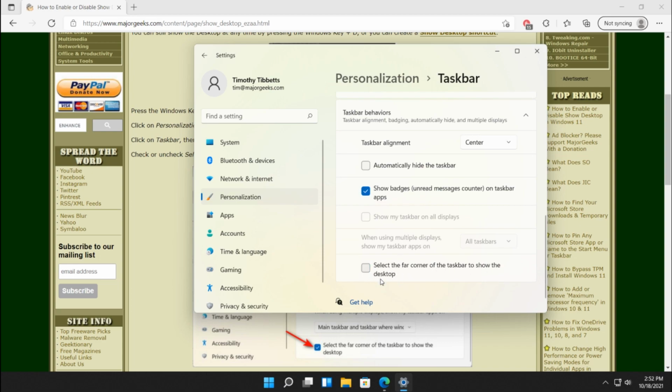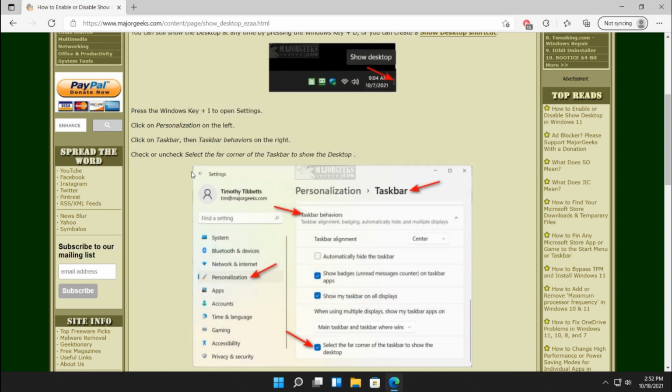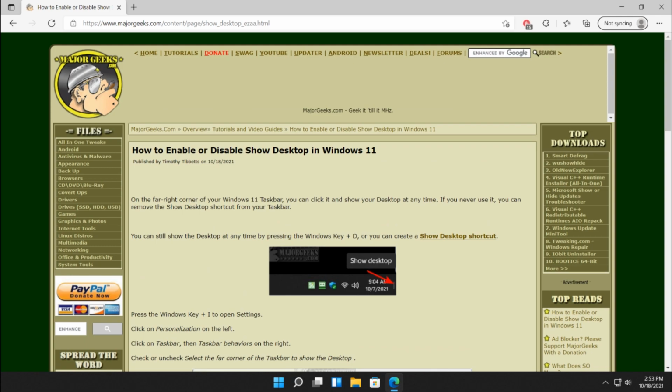Uncheck it. You won't even notice anything changed until you bring your mouse over here. And it's gone. Click it again. And it's right back there for you. Piece of cake. One of those little tiny things that anybody can do to tweak your Windows 11 a little bit. Quick and easy. Took a minute to do the whole thing.